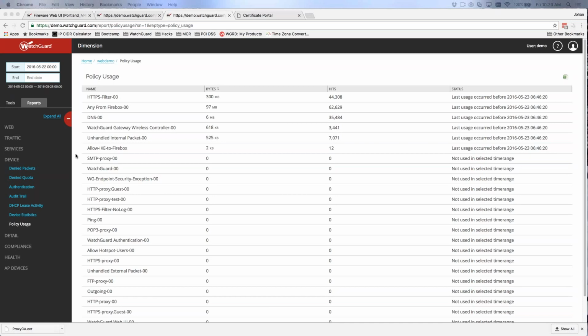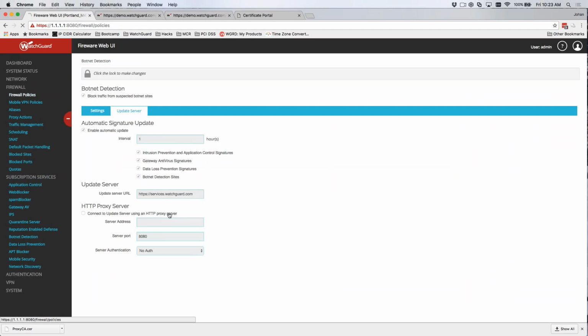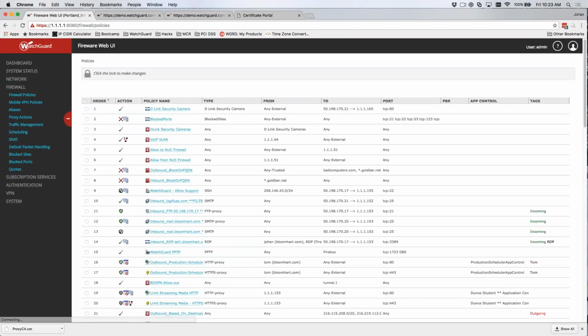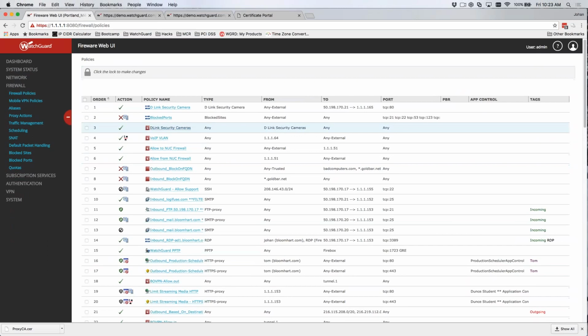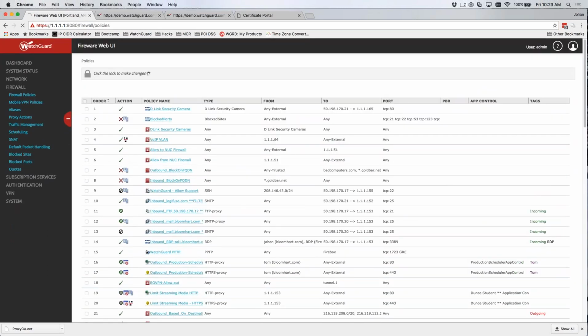Very cool new feature. Now, while I'm in here, just want to switch over to the firewall policy and show you about FQDN, the functionality, the power of that. Now, a lot of you are actually moving to the cloud.